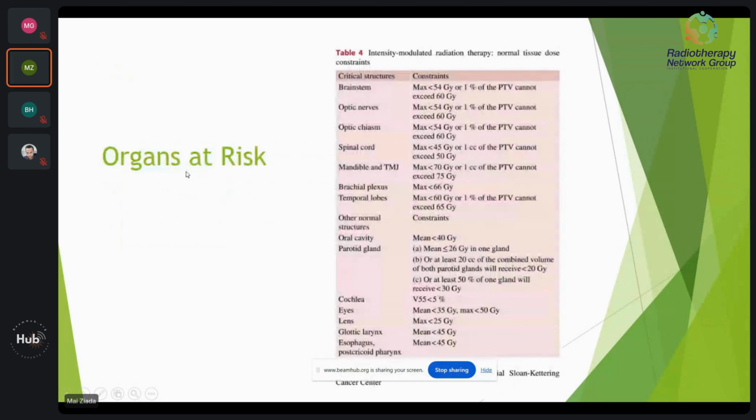We have to delineate a lot of organs at risk in the nasopharynx. This is one of the advanced head and neck cancers. We have a lot of organs at risk for delineation, including the brainstem, the optic nerves, the chiasma, the spinal cord, the parotid glands, the value for the IMRT and the VMAT for the sparing for the parotid gland, the oral cavity.